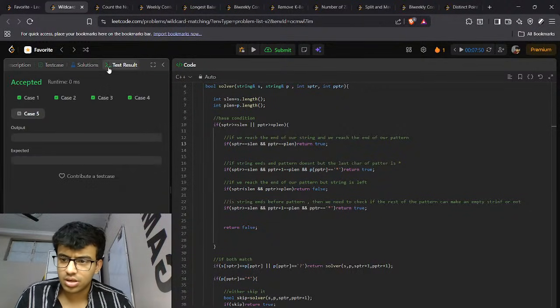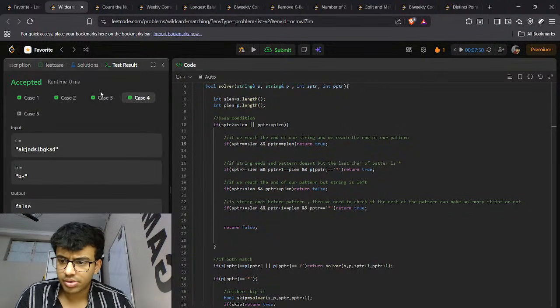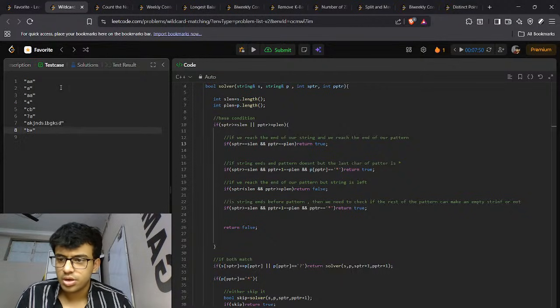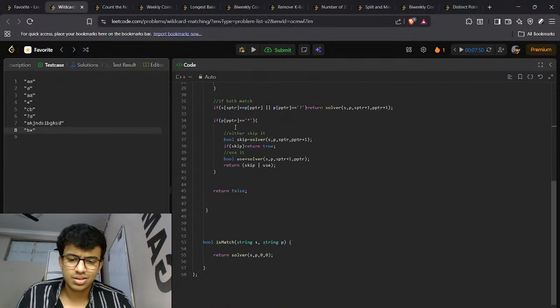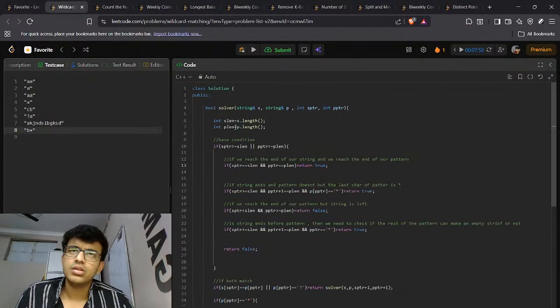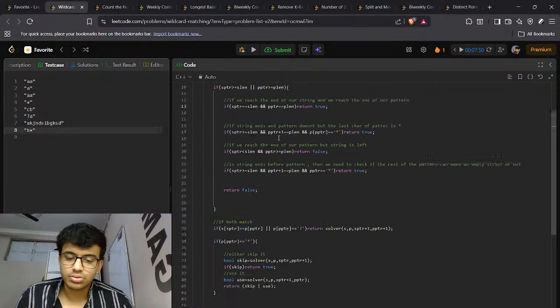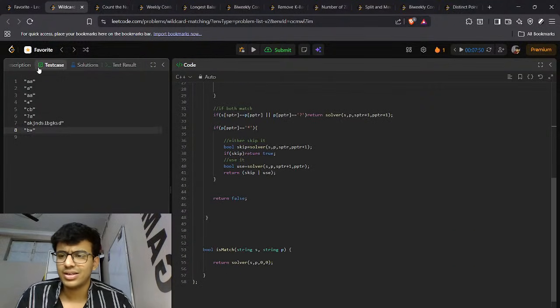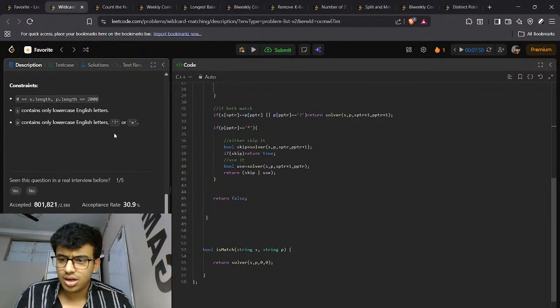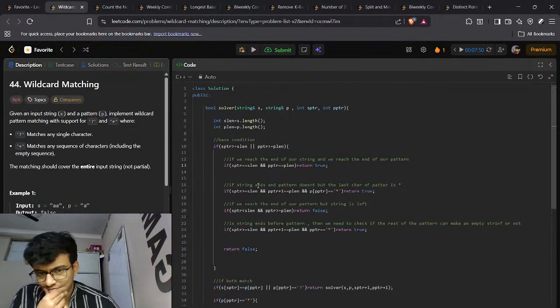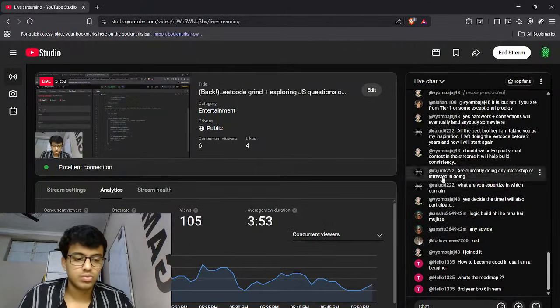B star is false, false. Should I just submit this? This doesn't require hashing, right? Does it? Does this require hashing? Let's try submitting it. If it requires, we'll see.